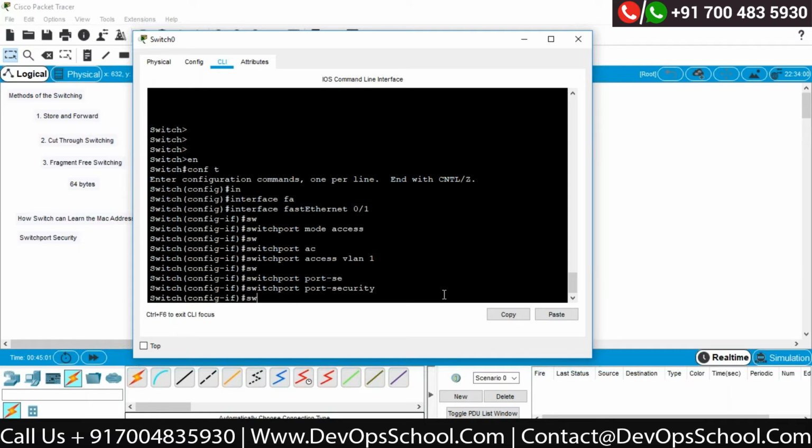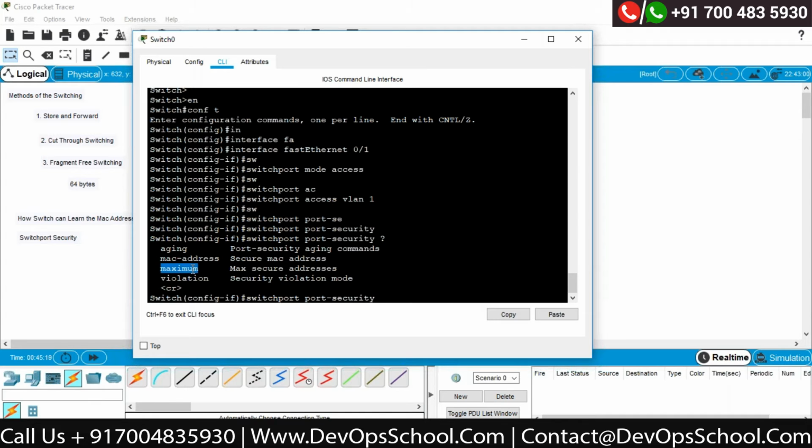Then there is a concept called switchport port-security. These are the three parameters you need to configure. The first one is called maximum. So what is the maximum number of times you will allow this particular port to change the MAC address? I would say only once.